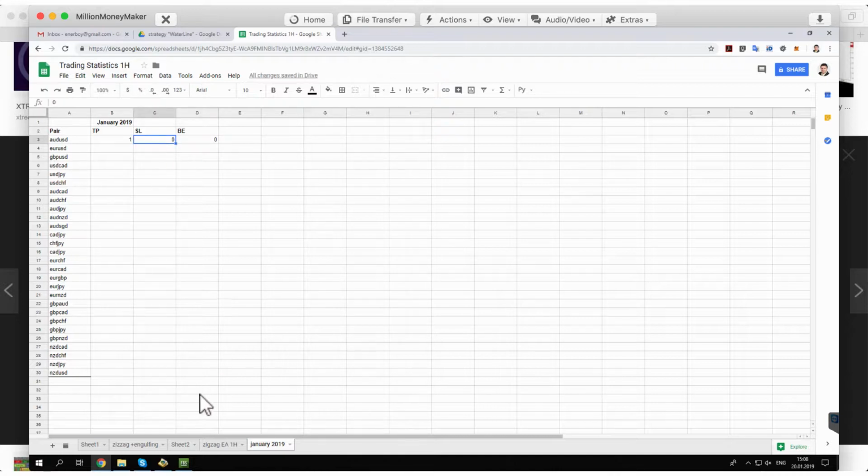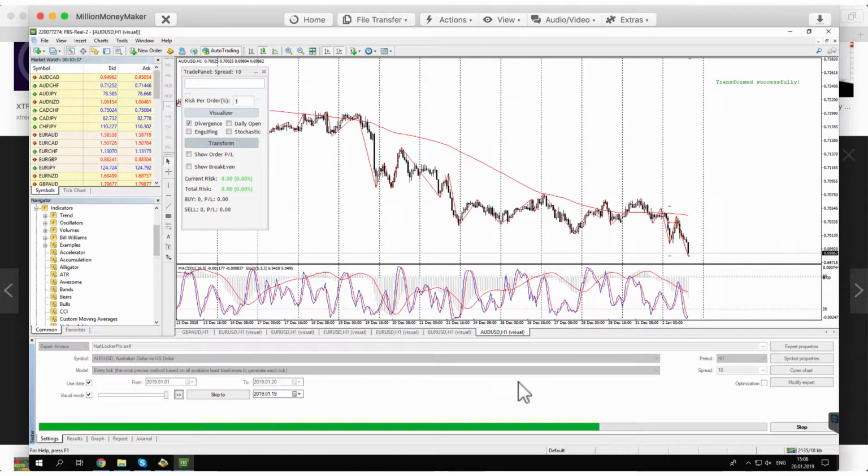But this document is not finished yet, and you need to continue this test until the end of January. You need to fill in all the stop losses and all the take profits that you get, and complete the document.